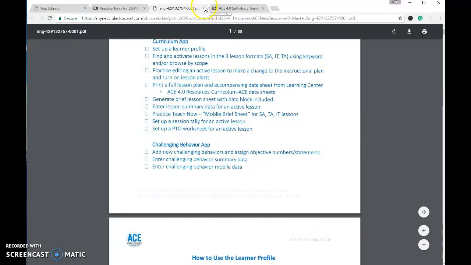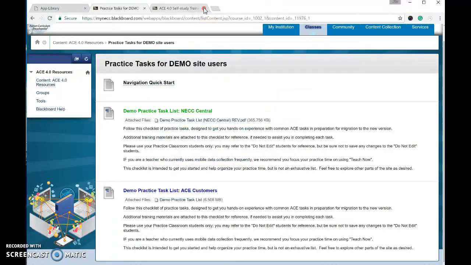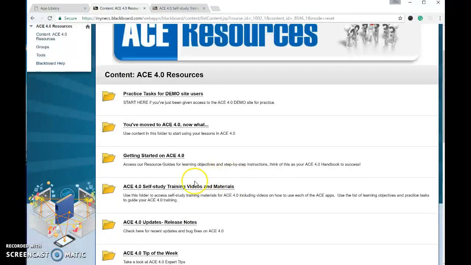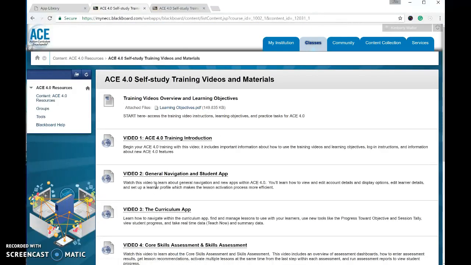This just opens in a separate tab, so I'm going to close that out up at the top, and that kicks us back into the folder. We're going to go back out one folder to another really great resource. About the fourth folder down, it says ACE 4.0 Self-Study Training Videos and Materials. This is a folder that you could use for yourself to refresh on some of the content, or direct people to check out, or maybe this is their primary training with you there moderating the videos.